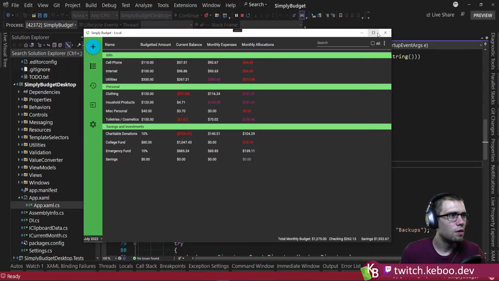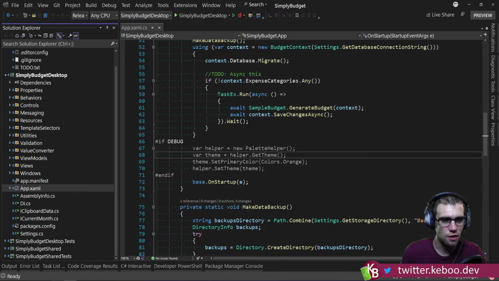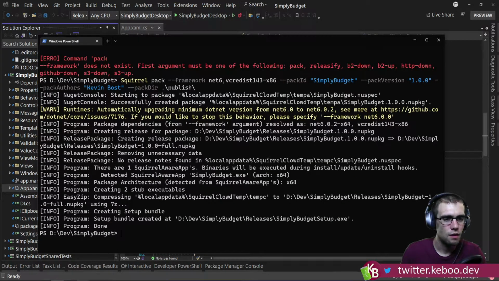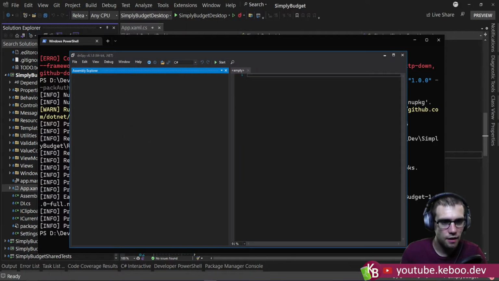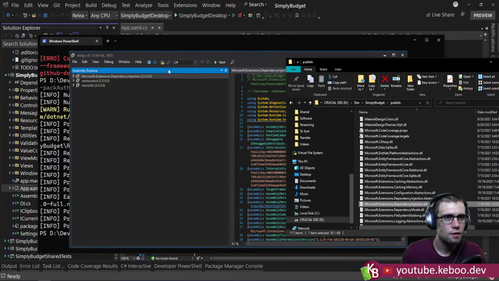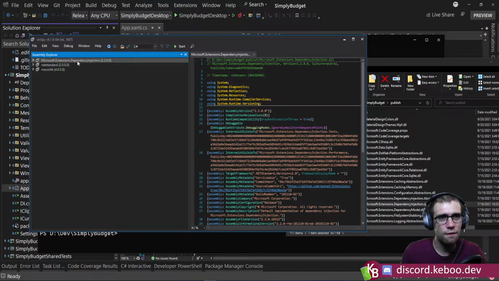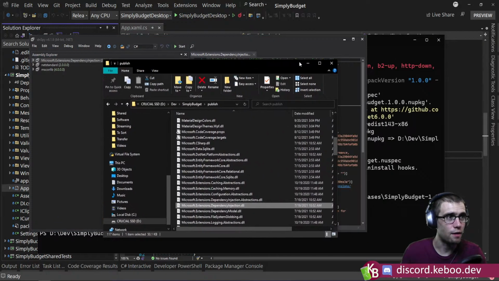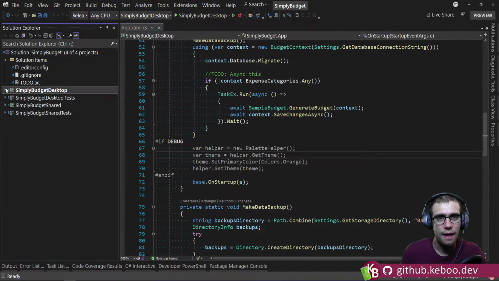Okay, so that builds and launches, but the published version doesn't. So let's take a quick gander here, because I want to look at it. Ah, I know why it can't find dependency injection version 5. Because this is version 2. That'll do it.